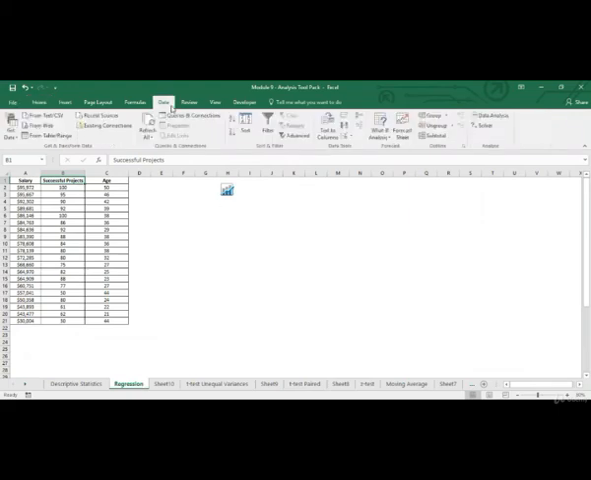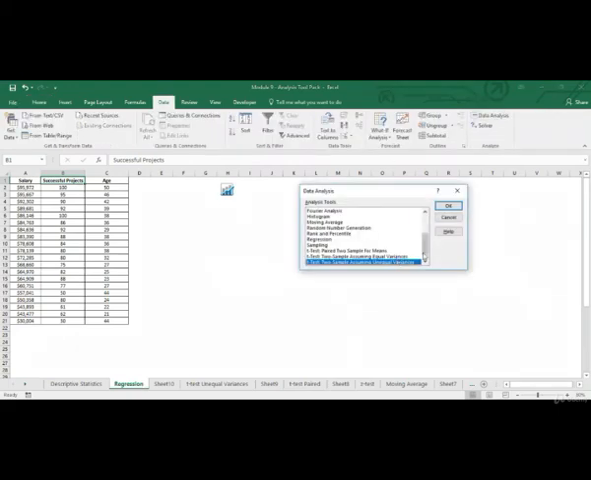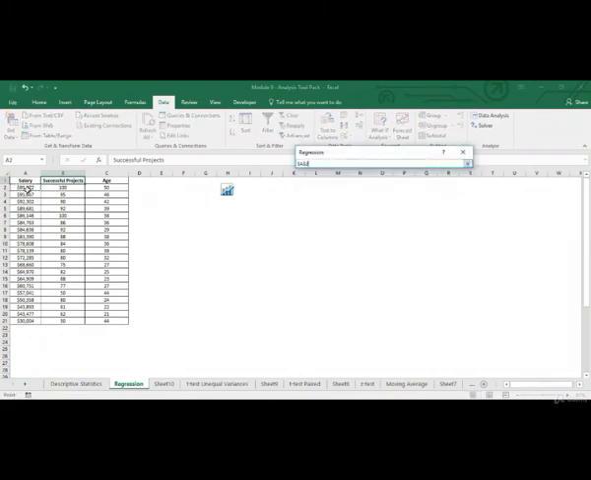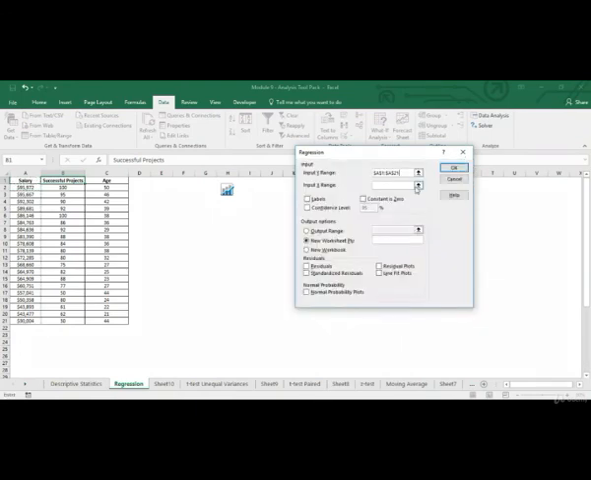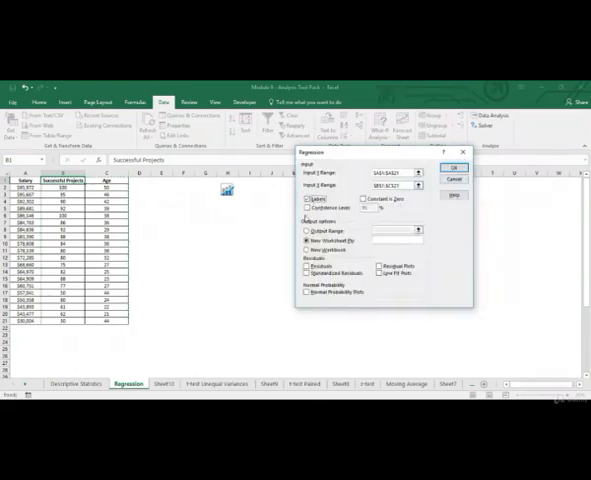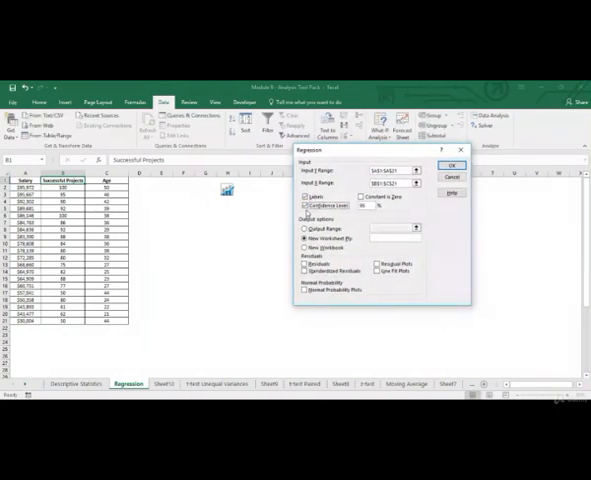So we'll go to data, analysis, regression, click on OK. Input y range is this, input x range is this, labels, confidence level is 95%, which is fine, and then we'll click on OK.